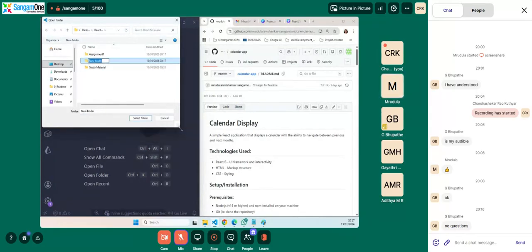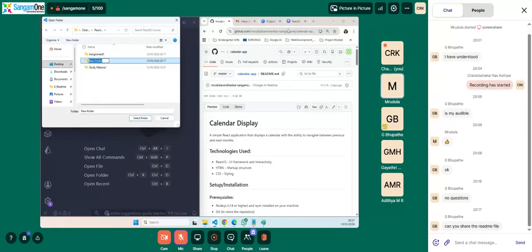Would any of you like to code today? Bhupati or Aditya, would you like to take it up? Yeah, I can. Bhupati has asked, can you share me the README file? Can you send the link? Yes, yes, I will share the link in the chat.